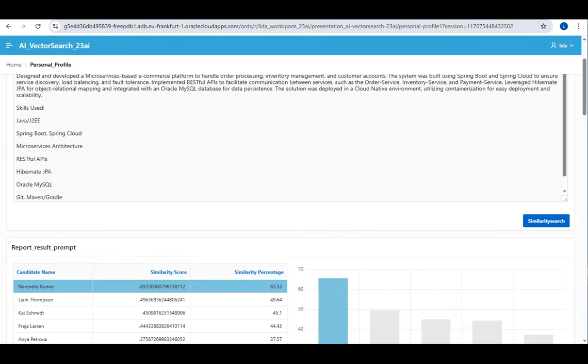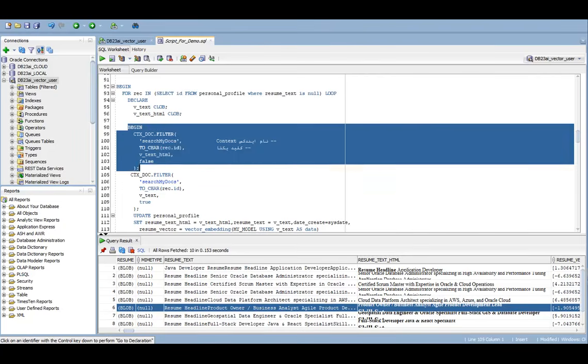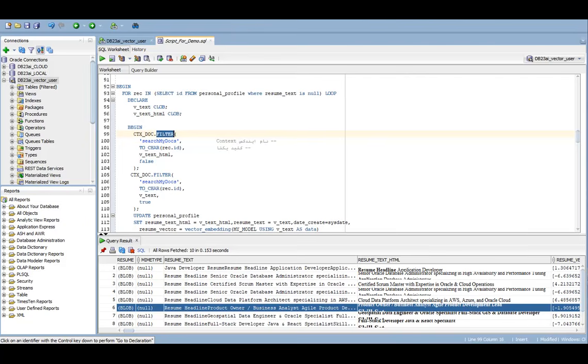Let's discuss how I implemented this application. In the first step, I want to upload my BLOB as a PDF or Word, and then I should convert this BLOB to text. For this purpose, I used Oracle Text here, this CTX package, and this function. In the last parameter, if you set false, you have the HTML of your Word or PDF, and if you set it true, you have the text of your PDF or Word.